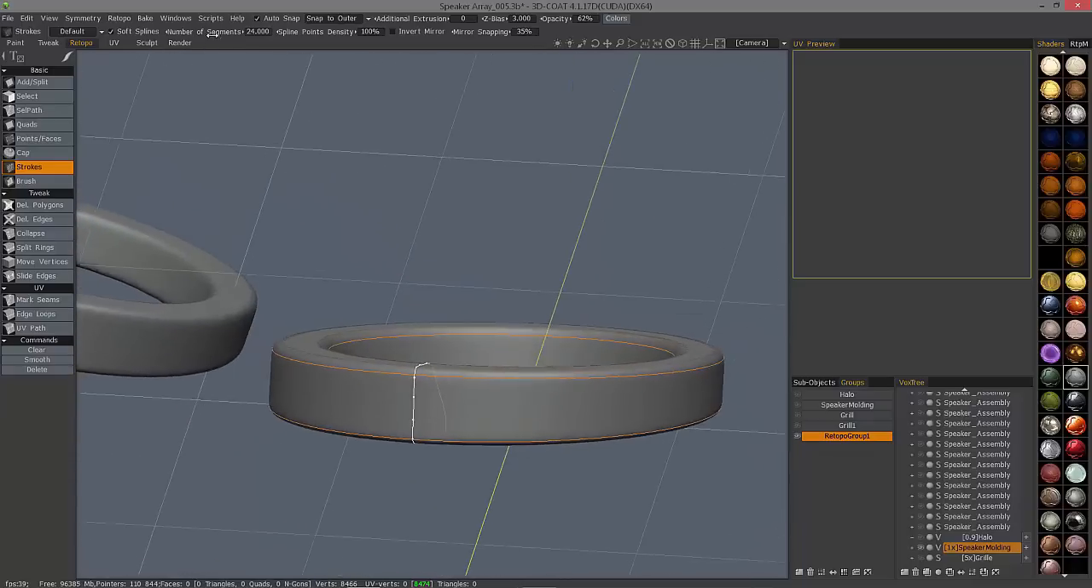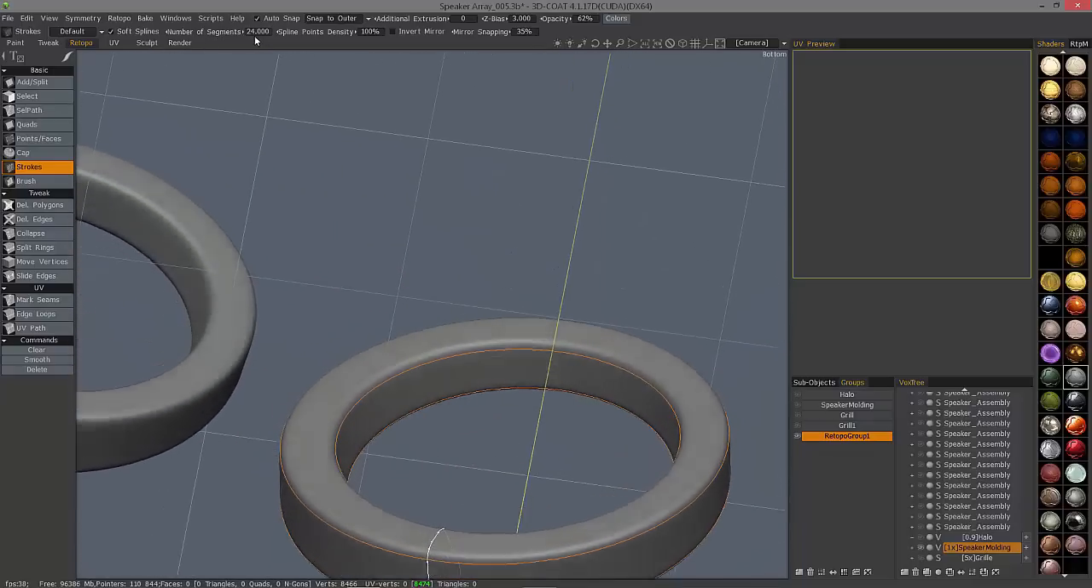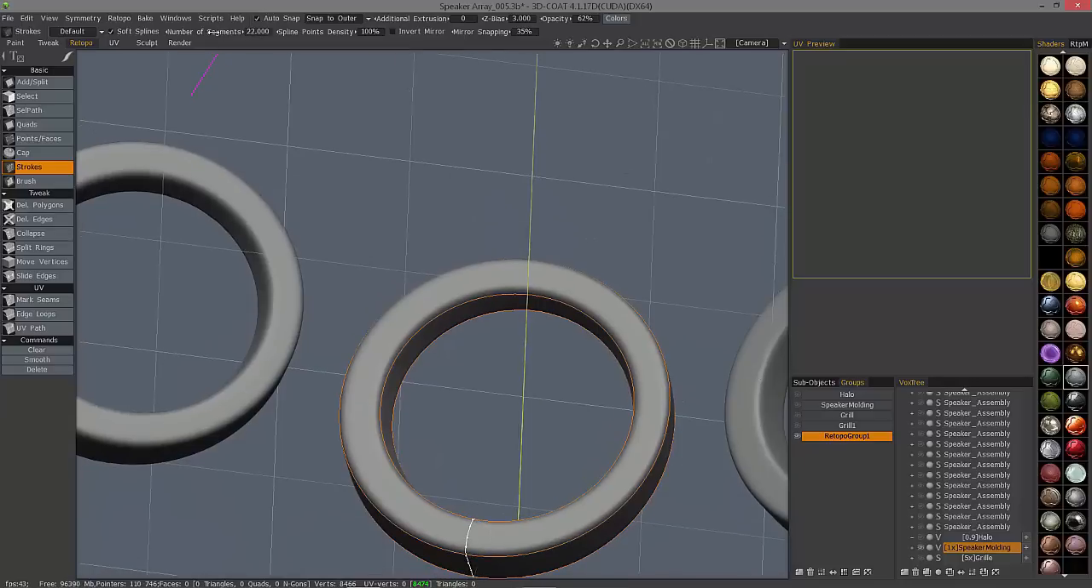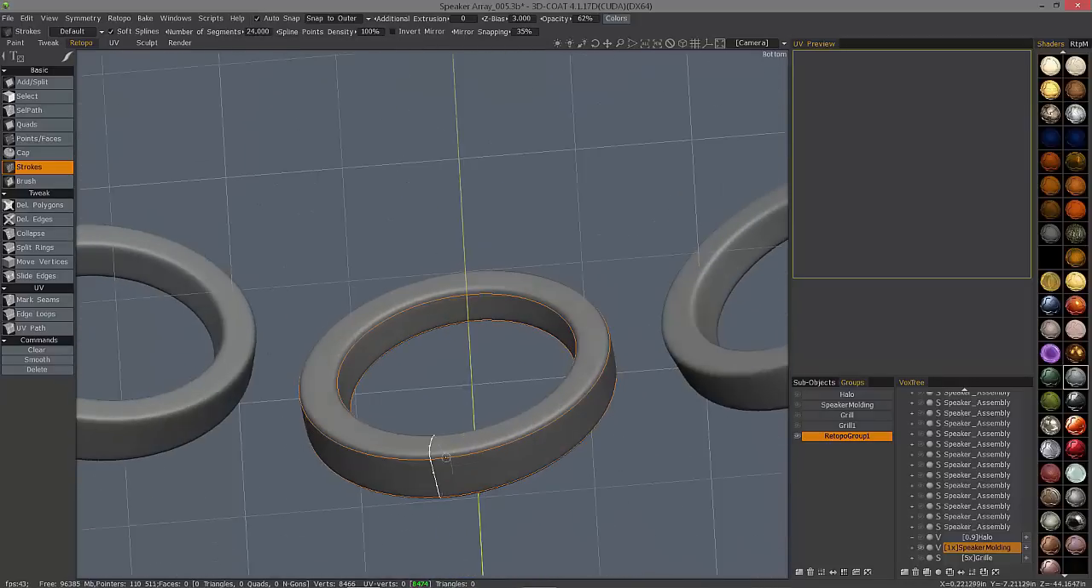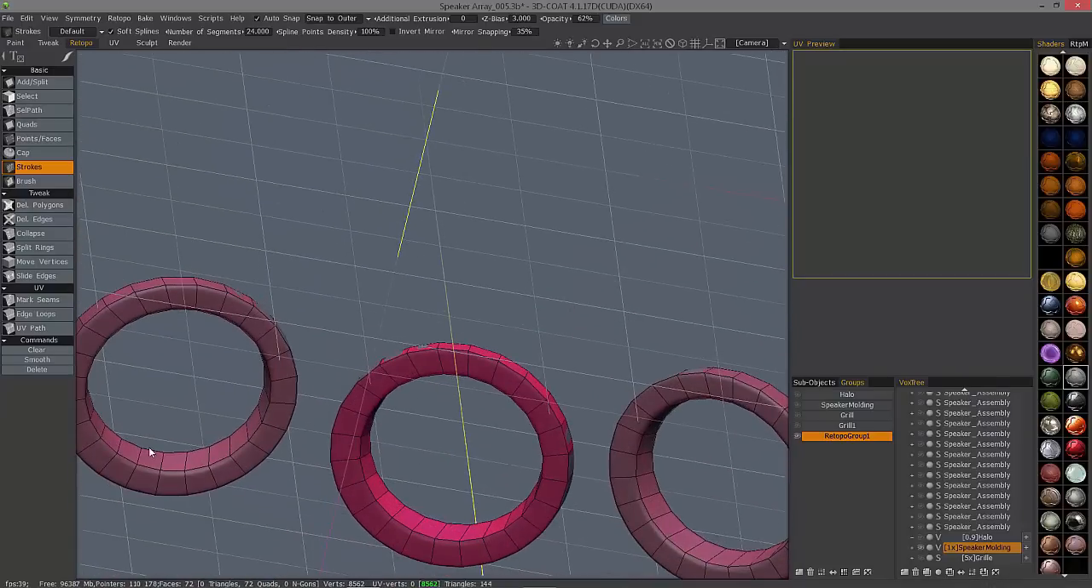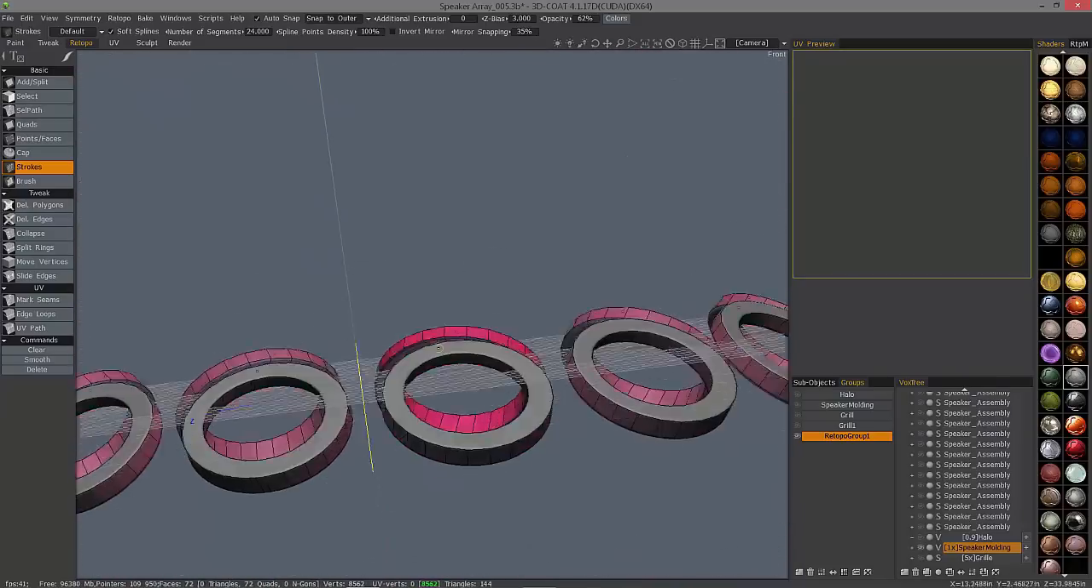Let's come up here to our number of segments. By default it's set at 12, but we want more than that, so I chose 24. And that's how many segments around this object it will create. I'll hit enter. And there you have it. As you can see, that would have taken quite a bit of time doing it one by one manually.